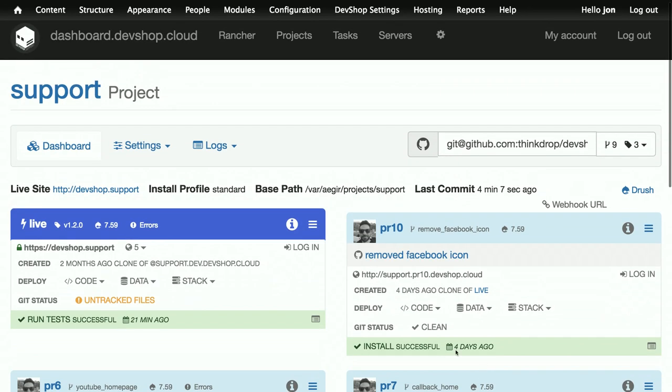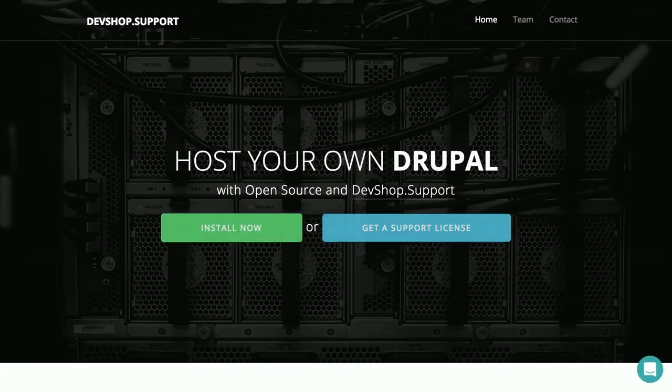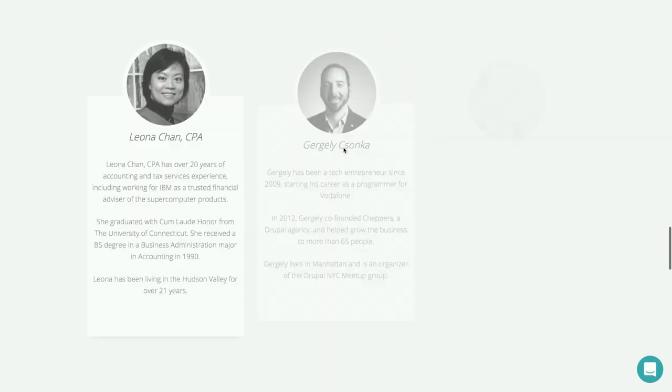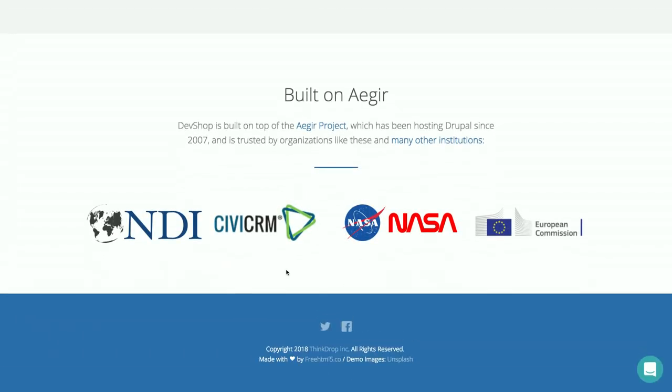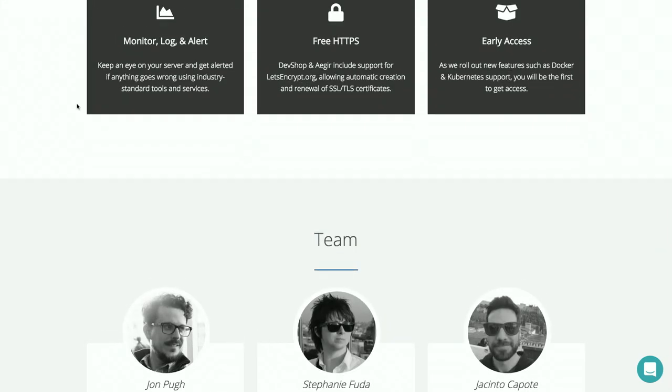All right, so this is the dashboard. This is our live site for devshop.support. I'm logged in, so this page is actually access denied, but this is the static homepage template that has very slow JavaScript. And there's a bunch of little tasks that I asked my friend Jacinto to fix. So we've got extra HTML down here I want to remove. I asked him to do a bunch of stuff. I can't remember all the things, right?